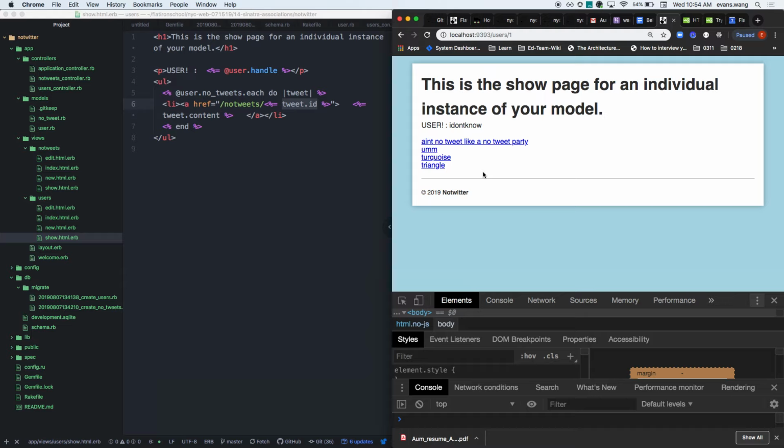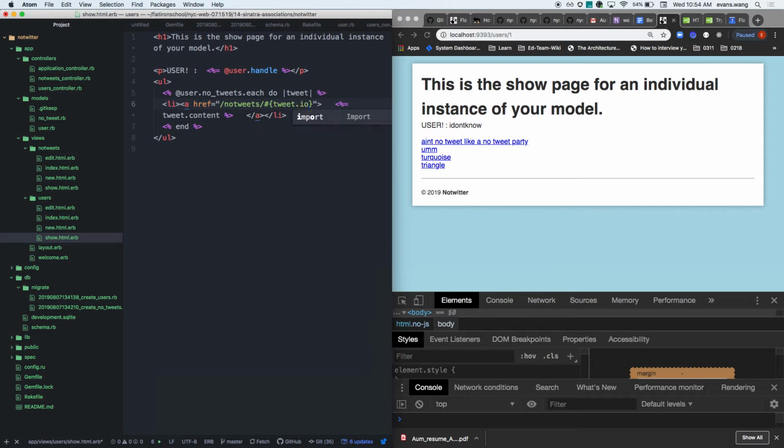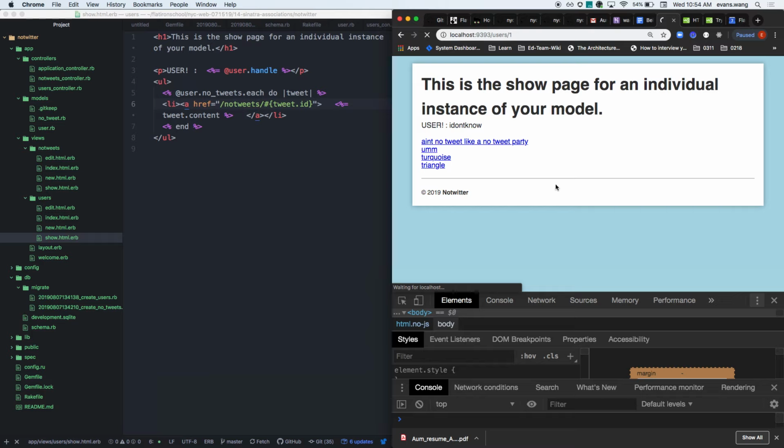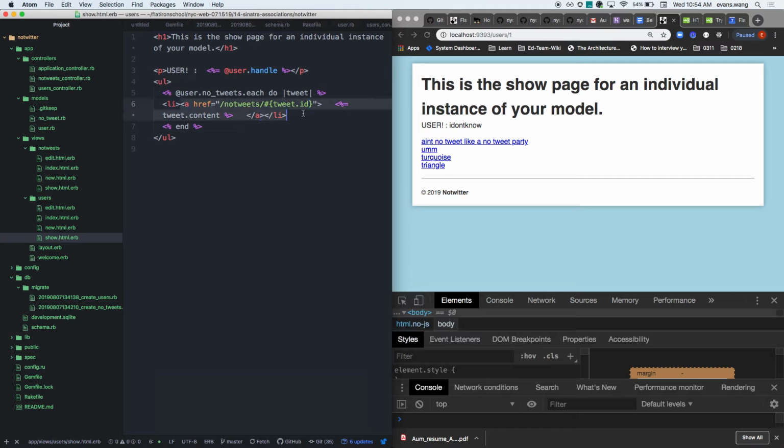Why don't you have to do the hash and curly brackets within the string? It's a very good question. Remember, if I did something like this, right, and I did tweet.id, let's see what comes up. This is just the string inside the HTML. This whole file is not an RB file. It is sort of like an ERB file, which is HTML with embedded Ruby. Anytime I want to add in Ruby, I need to embed the Ruby with the ice cream cones.